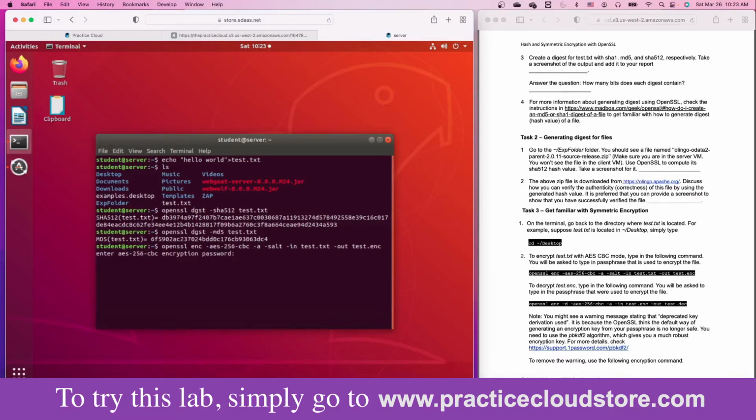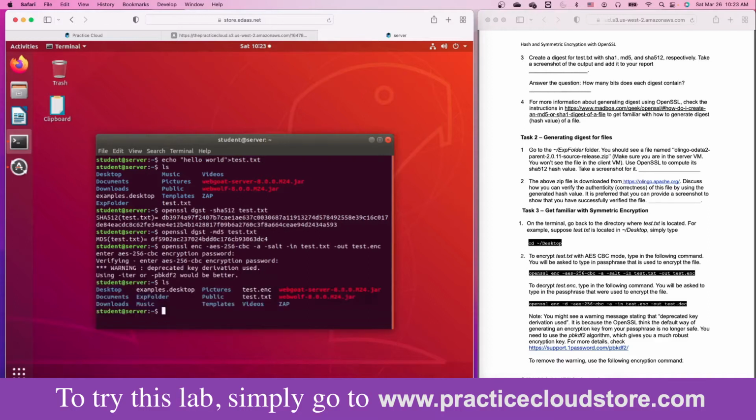And then it asks me to type in the password. The password will be used to generate the symmetric key used to encrypt the file. And then I can type in any password I want. But you have to remember this password. So once the password has been typed in, you can see the test.enc has been generated. I can simply print it out to see what is in there. So it's just a bunch of characters.